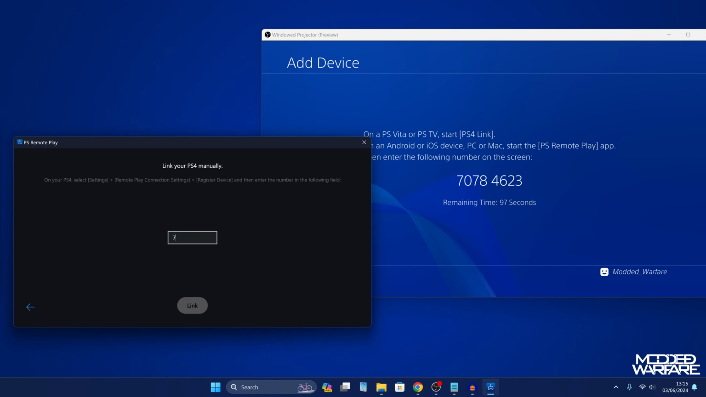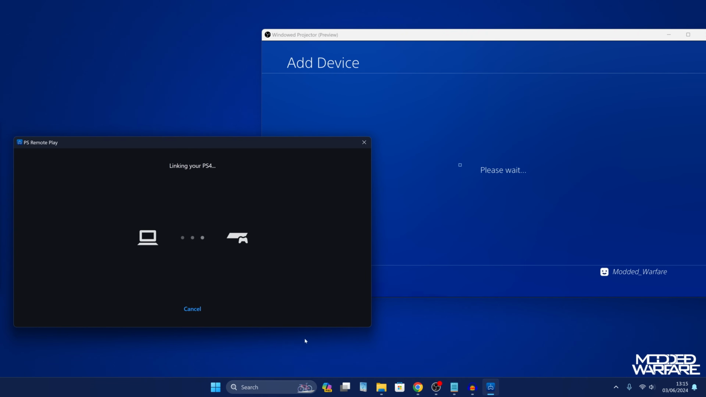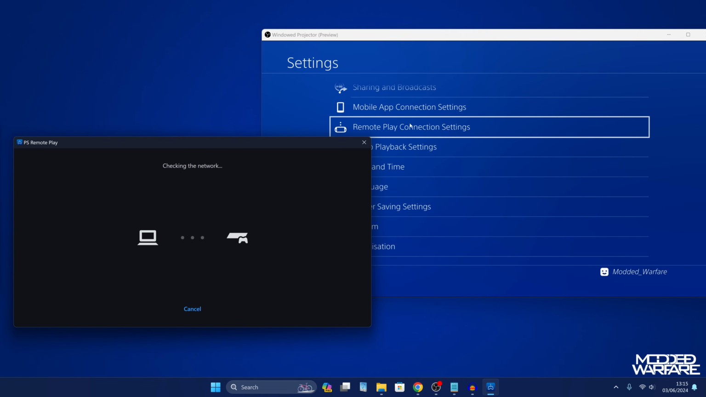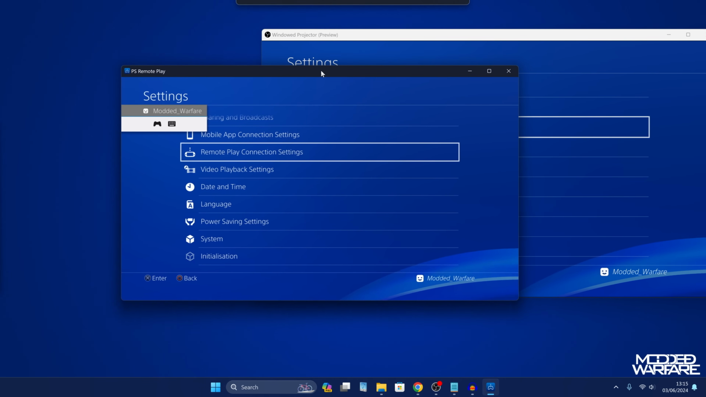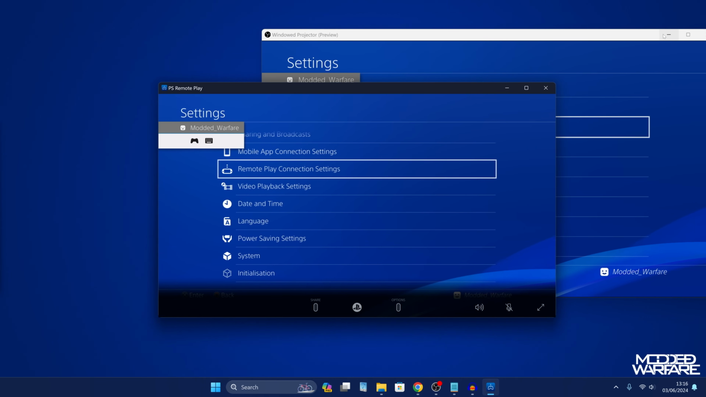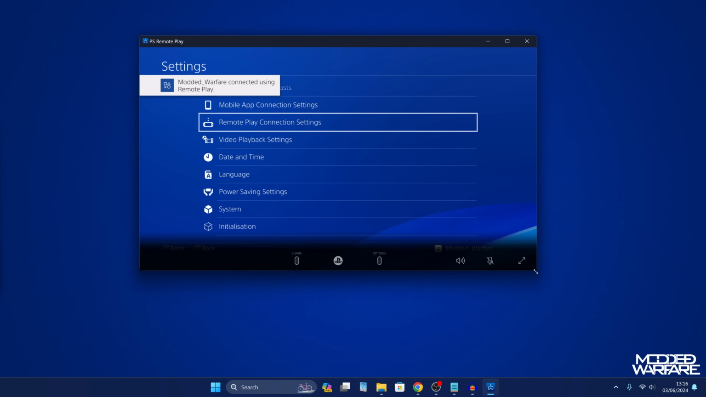7078 and then 4623. We'll click link. And there we go, linking your PS4. Modded Warfare connected using remote play. And there it is. We have remote play up and running here on our PS4.